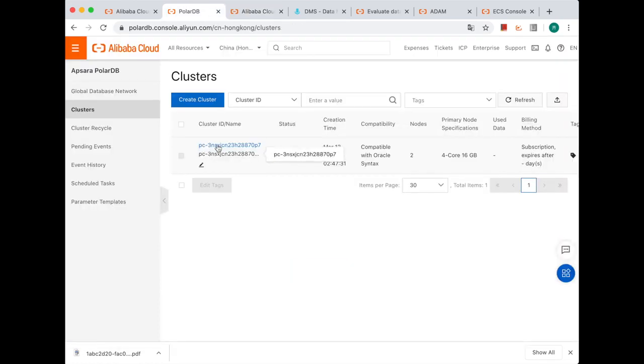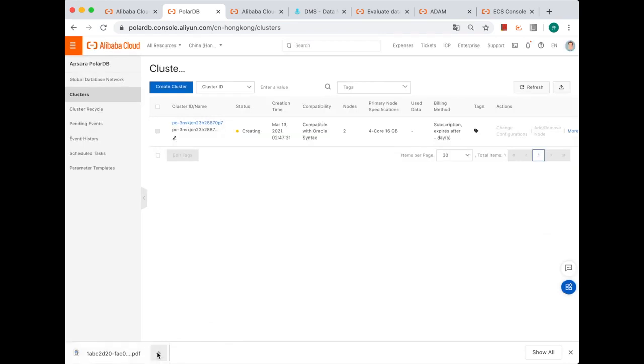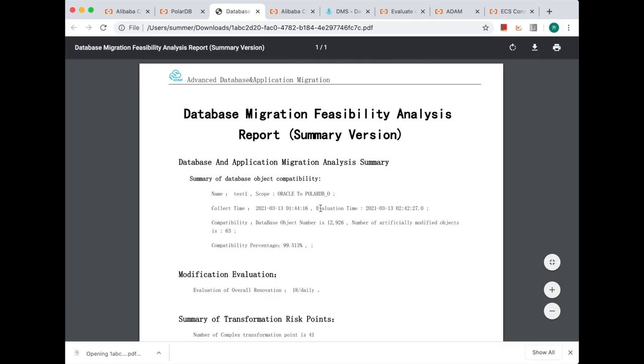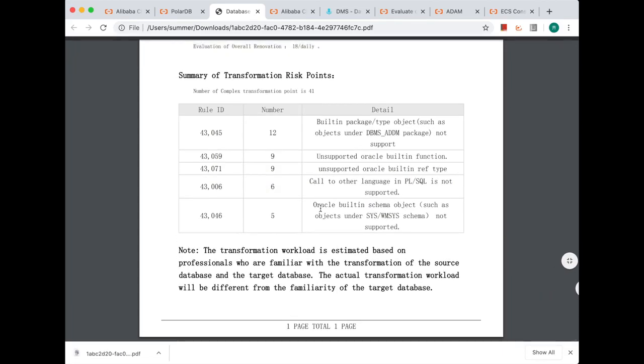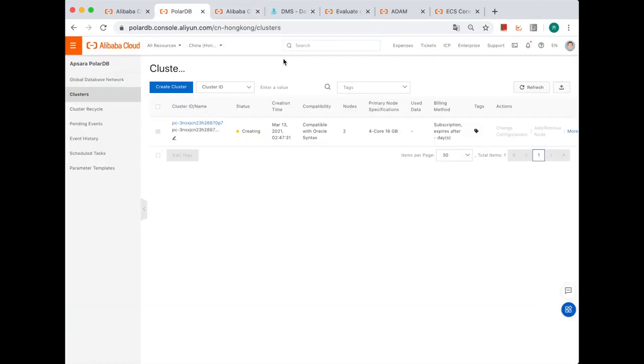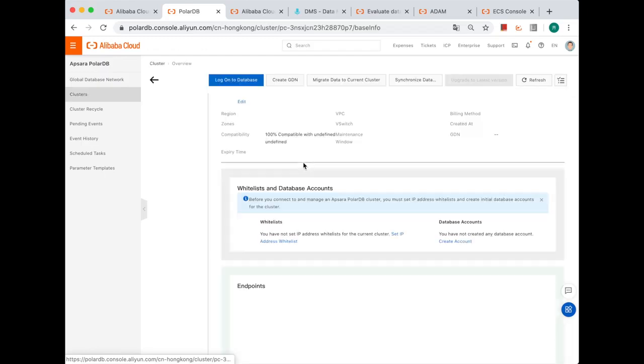This is the instance we just purchased. And right now, it's still being created. When it turns to running, let's do more configurations on this instance. Now let's see the report we just downloaded. Okay, summary. Okay, then the instance is running now. Let's click the instance for more details.